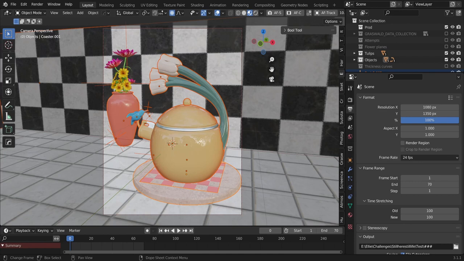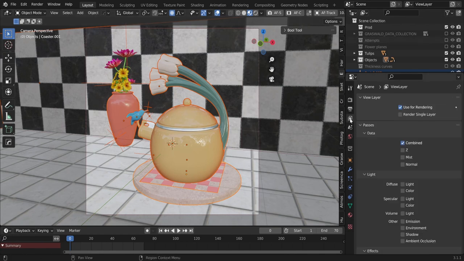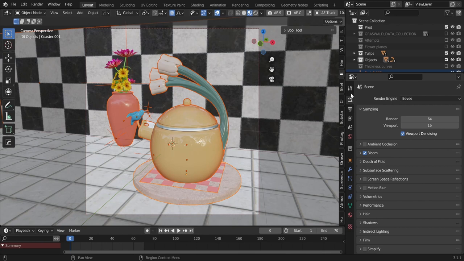For the camera, I changed the output to 1080 by 1080 to match the reference. Then, in render settings, I toggled on bloom and ambient occlusion, as well as color management. I changed the setting to medium-high contrast and was satisfied with that output.